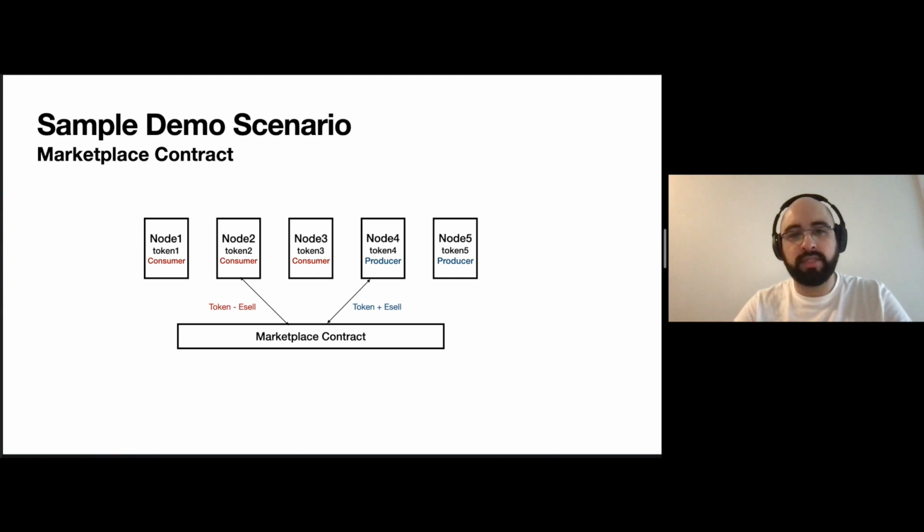In what follows, our co-author Kedar is presenting a sample demo scenario of running smart contract-based transactions on the LightChain test network. The demo scenario involves 5 instances of LightChain nodes. Each of them has a token state variable, and some of them are assigned as consumer, the rest as producer.